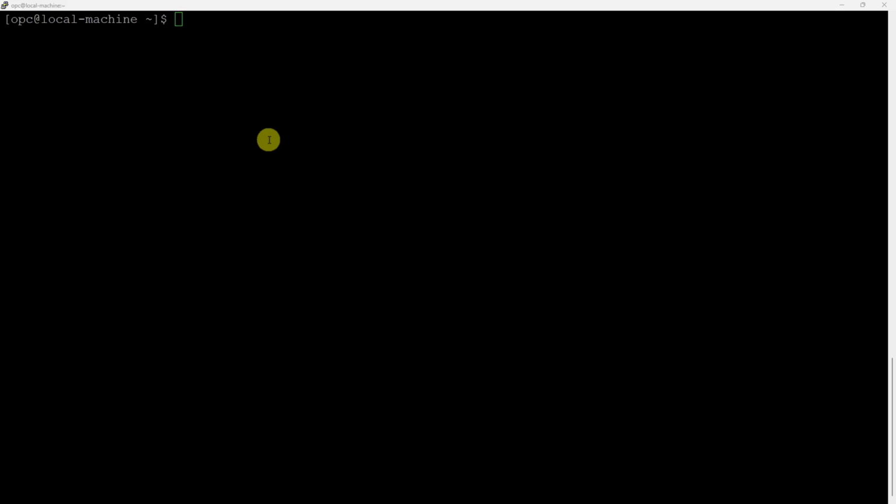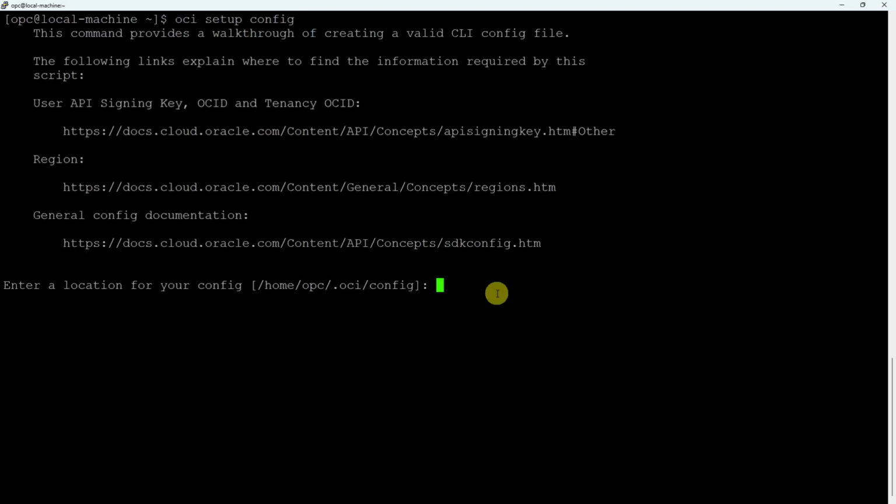Now that we have installed the OCI CLI, the next step is to configure it. The command to configure OCI CLI is oci setup config. Let me run the oci setup config command to configure the OCI CLI. Let's hit enter. Now it's asking me to enter a location for the config file. I'll use the default location and I'll hit enter.